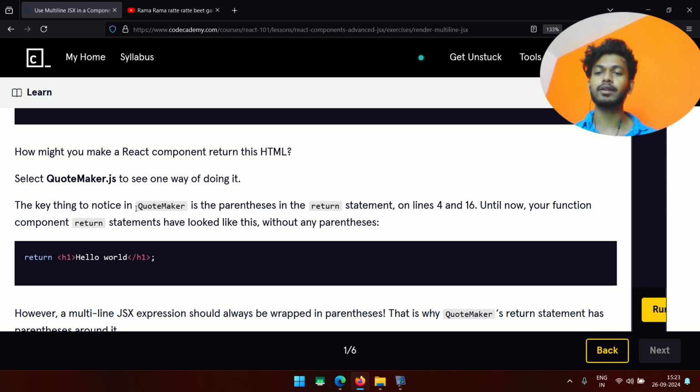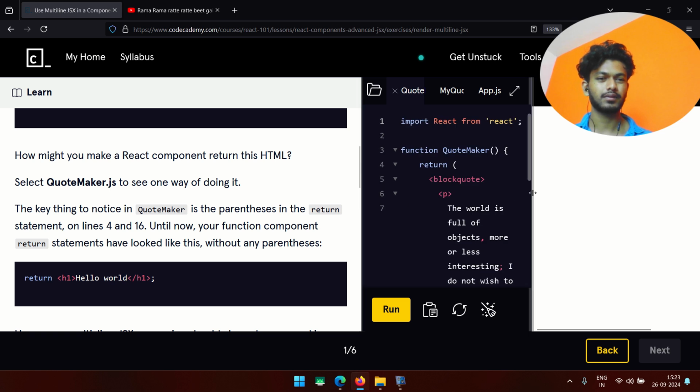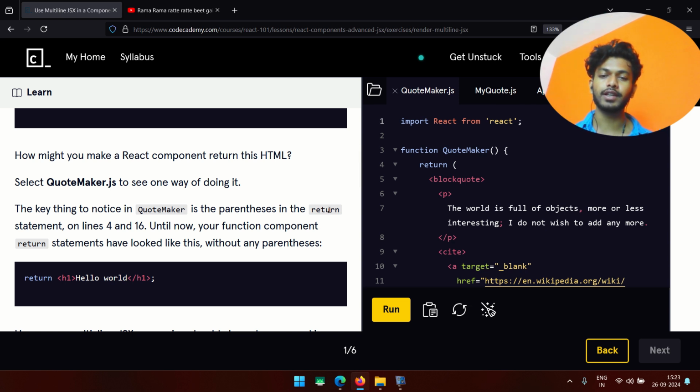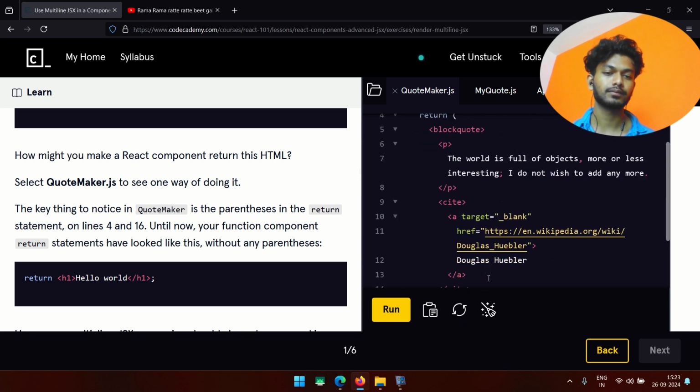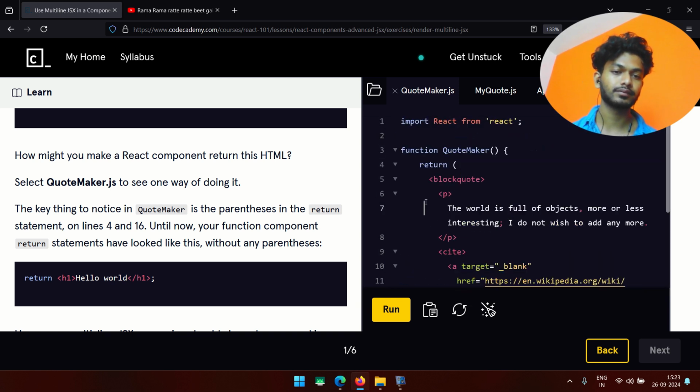How might you make a React component return this HTML? Okay, I think we can do that. Select quoteMaker.js. The key thing to notice in quote maker is the parenthesis in the return statement. From here to here, the parenthesis. And this contains a block of code. This basically is a JSX component.